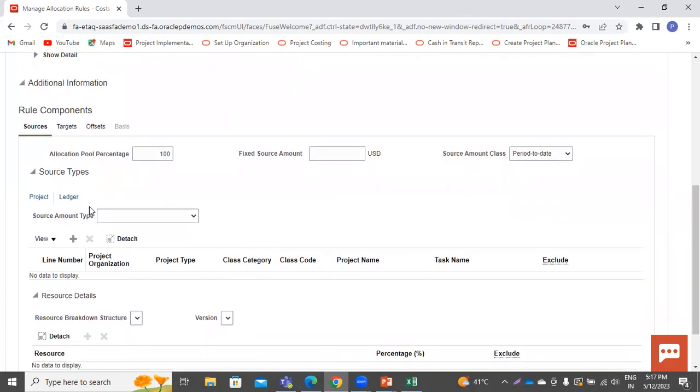Select the source amount type. So here you are giving the detail of your source. After that, we will give the detail of the target. So this is the project tab, and you have to provide the information at project level now. Select the source amount type here. So these are the source amount types. You can select it as per your business requirement. For my case, I am taking it as total raw cost.